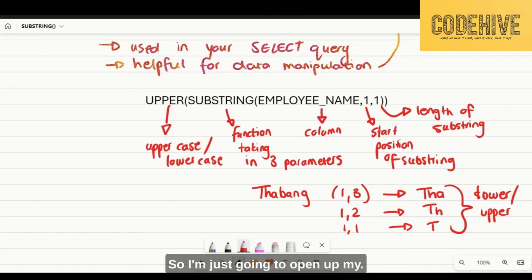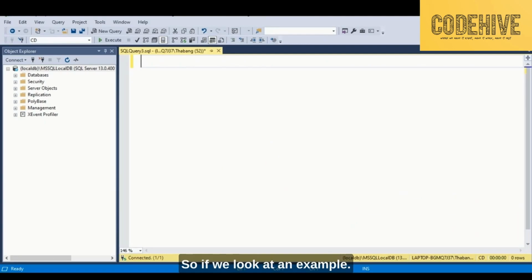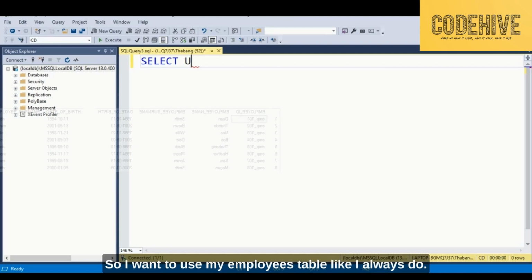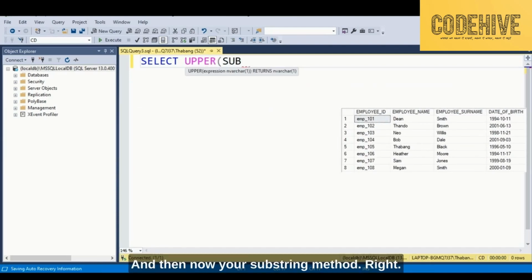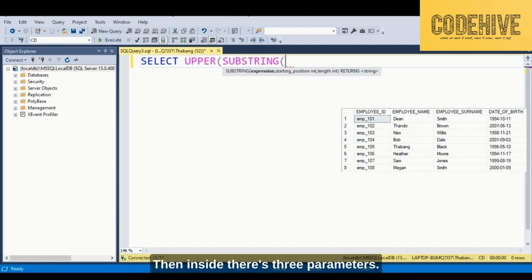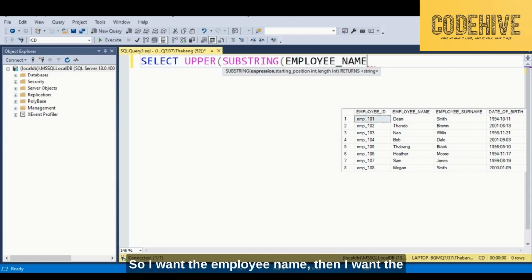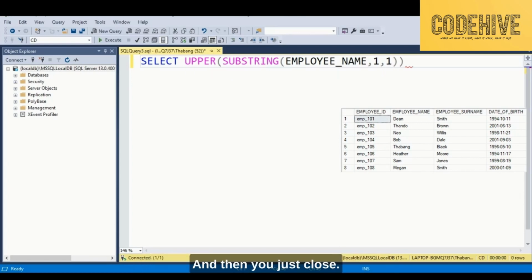So I'm just going to open up my essay. If we look at an example, we're going to say select. I want to use my employees table like I always do. So select upper, and then your substring method. Inside there are 3 parameters. I want the employee name, and then the start position to be 1, and the length to also be 1. And then you just close.